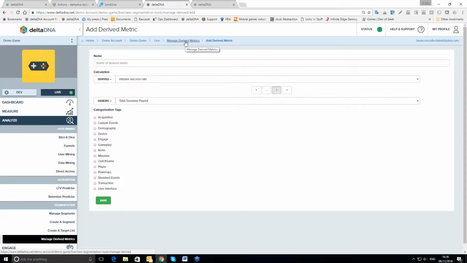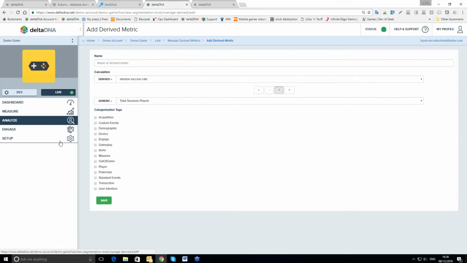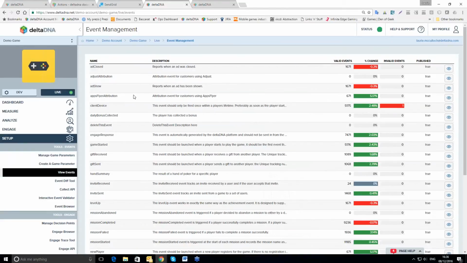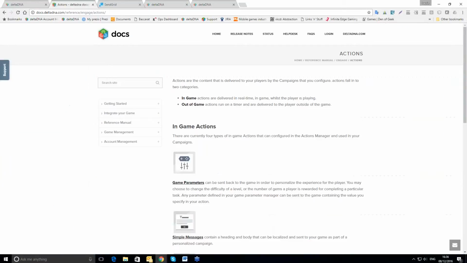Also, we've added another attribution provider to the list. There already were quite a number of different attribution providers supported, and within the events panel, when you create new events, you'll see that there are a number of attribution events already standard in the system. Well, we've added a new attribution provider to the list. We've added in Tengen.